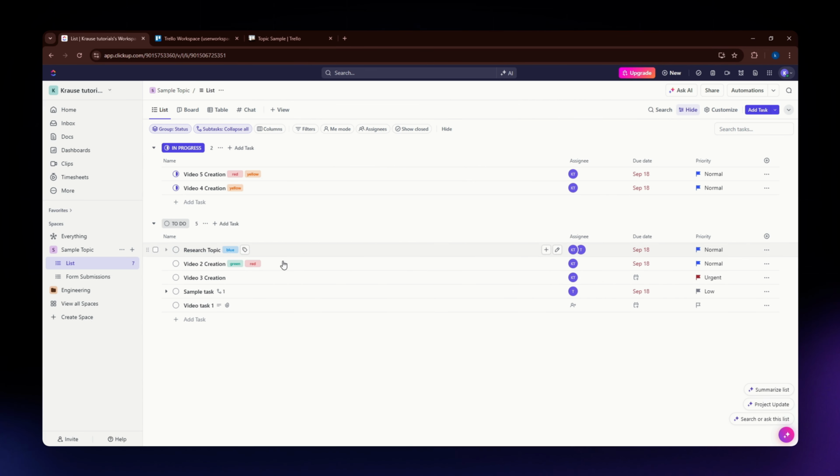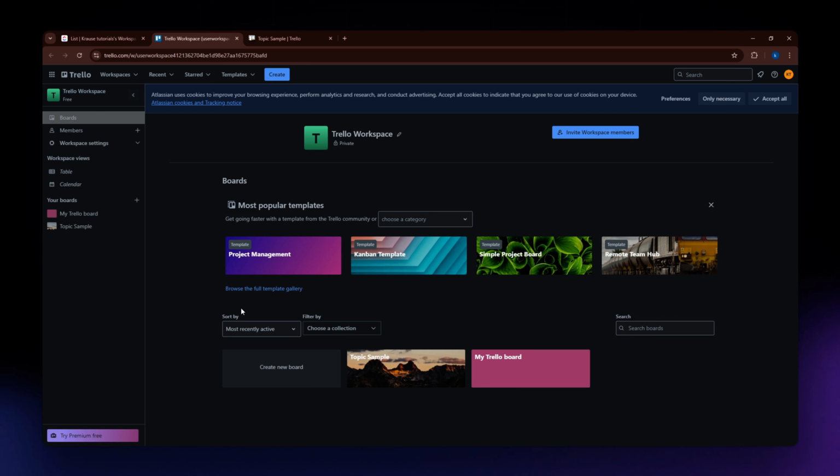So both tools offer free plans, but the depth of those plans is different. Now for Trello's free plan, this offers unlimited cards and lists, but it limits power-ups to one per board. So for small teams or personal projects, this is usually sufficient. So their paid plans start at around $5 per user per month.